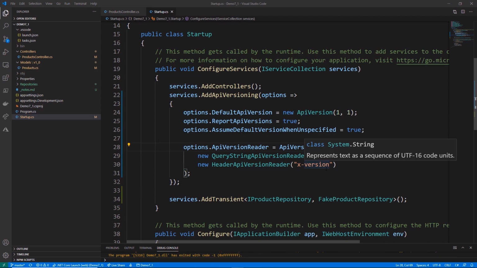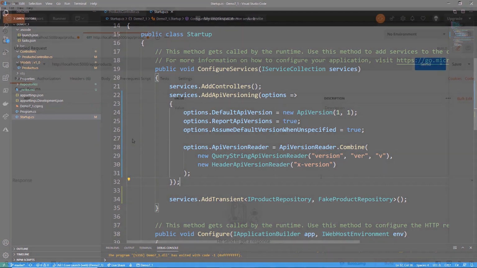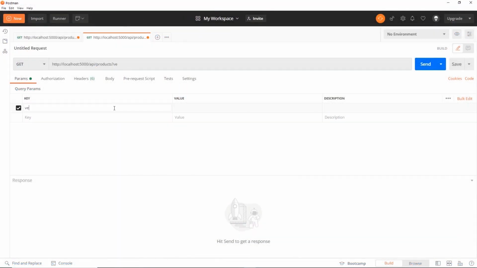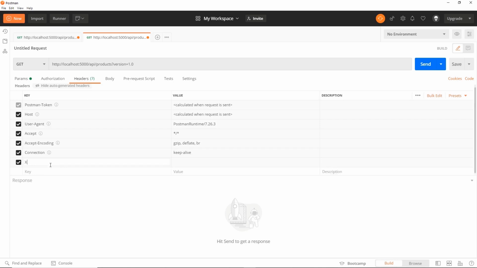Now, before we wrap up, let's talk about another fun example. I'm going to run this application one more time. I'll start with a blank request in Postman. We'll add a query string for a version and set that to 1.0. But I will also go to headers and create a header for X version and set that to 1.1. Effectively, I'm creating competing requests, 1.1 versus 1.0.